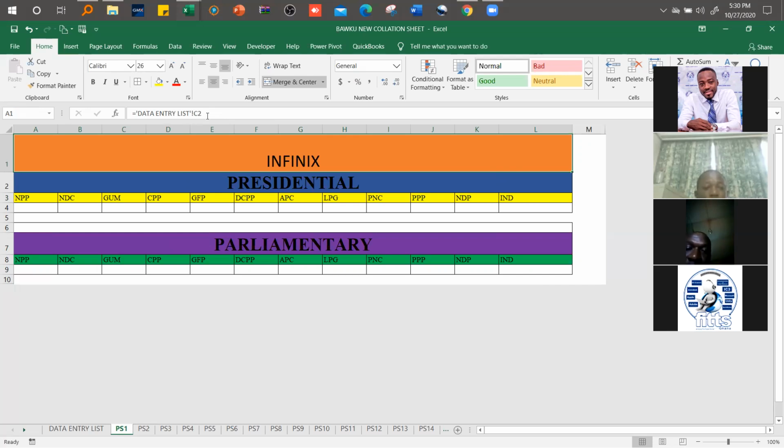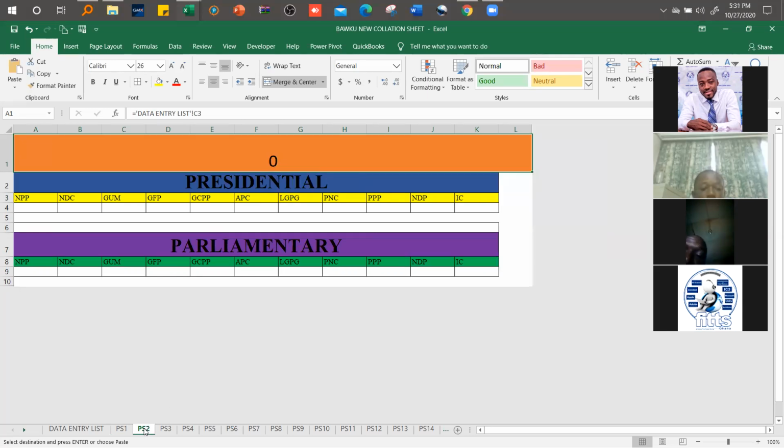So, okay, after clicking on A1, do you see data entry list? Yes, yes. So kindly copy that. Control C to copy. Yes. I've done it. Then come to PS2. Okay. Then Control V to paste. Paste it at A1. Yes, paste it at A1.